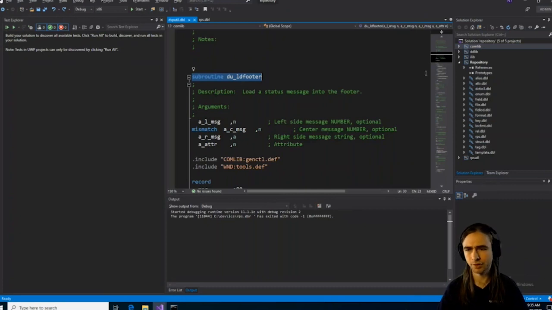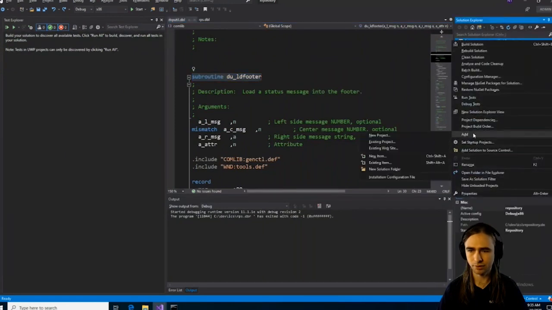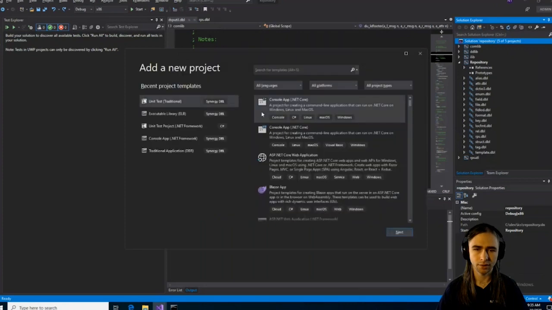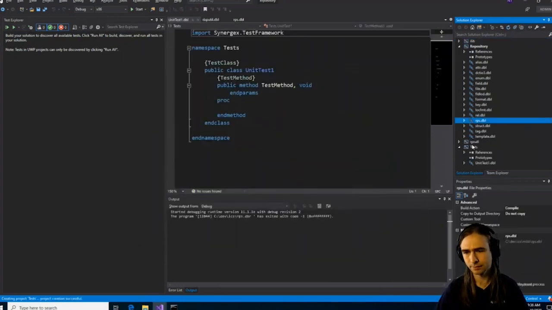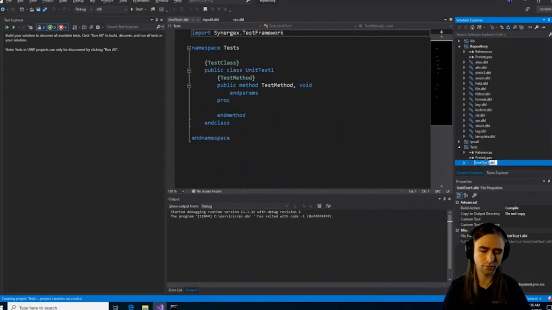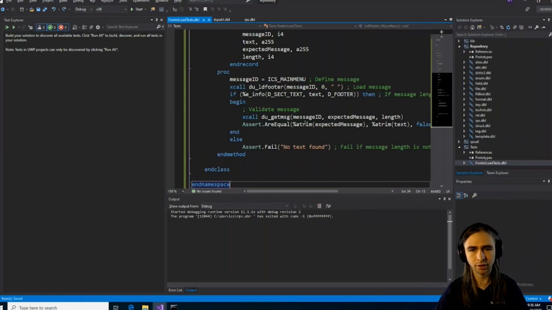So fortunately for us, this is in an OLB, so we don't have to move this at all, but we do need our test projects. So let's go ahead and add this test project. Yeah, we're good there. And we're just going to call this one tests. And we're going to call this footer load tests to be descriptive. And for simplicity, I'm just going to paste our full test implementation in here.